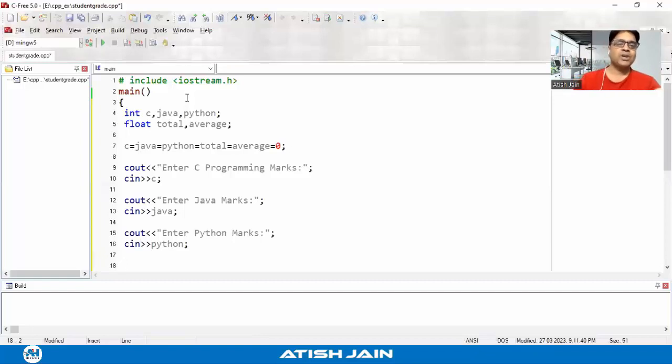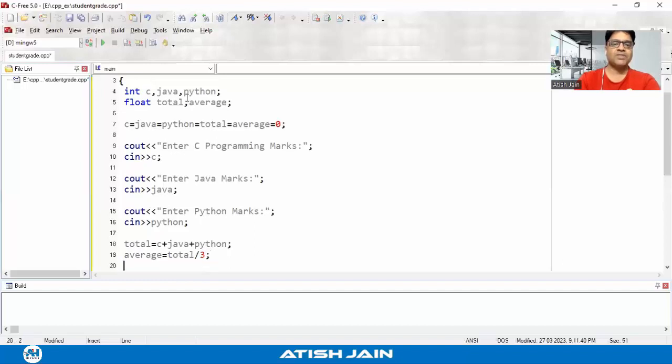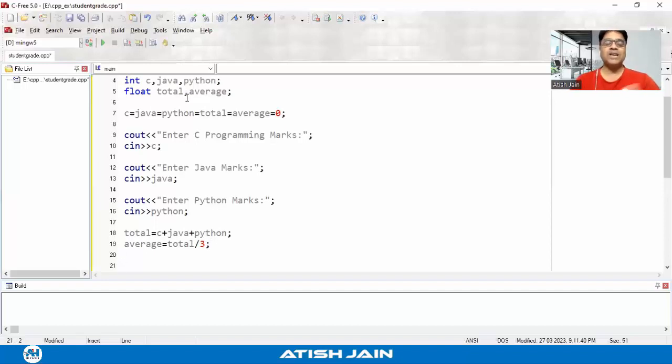Now we have to calculate total and average. So I'll say total equals marks of C plus marks of Java plus marks of Python. Whatever you have on the right hand side, you are adding it and assigning to total. And now I'll say average is equal to total divided by the number of subjects, that is 3, because we have totally 3 subjects. Now we have to calculate the grade.